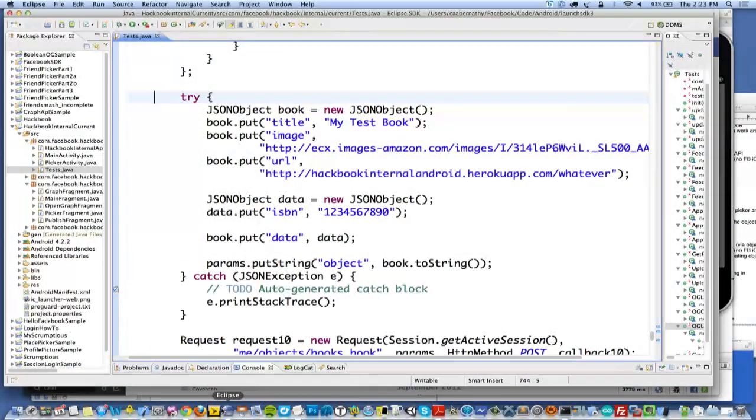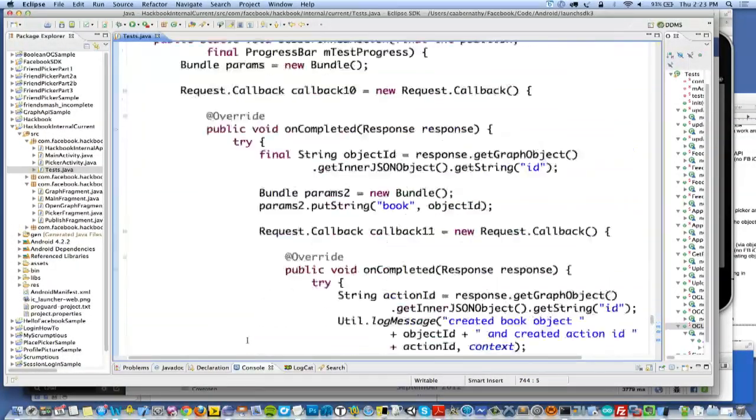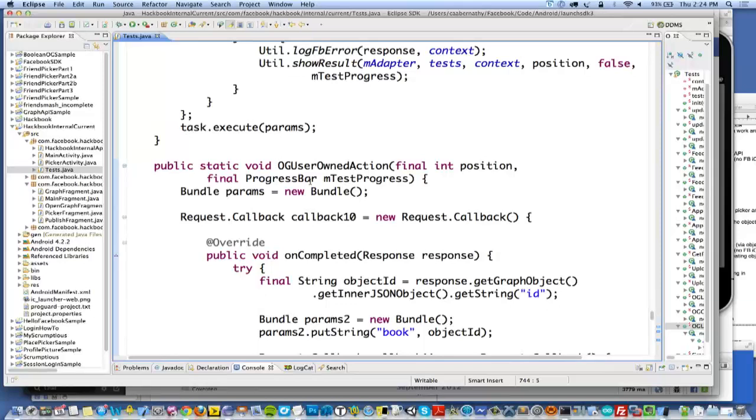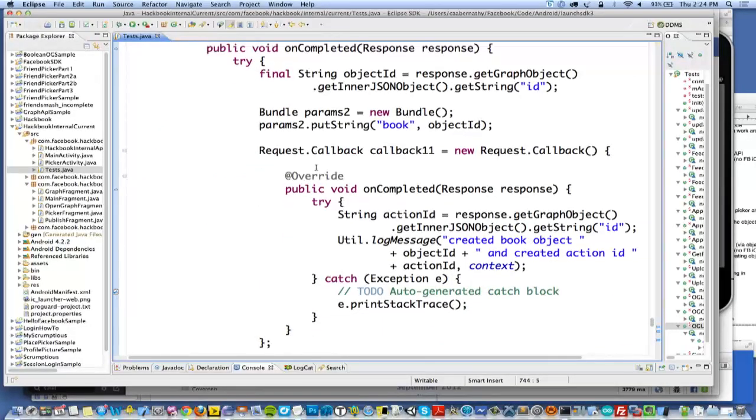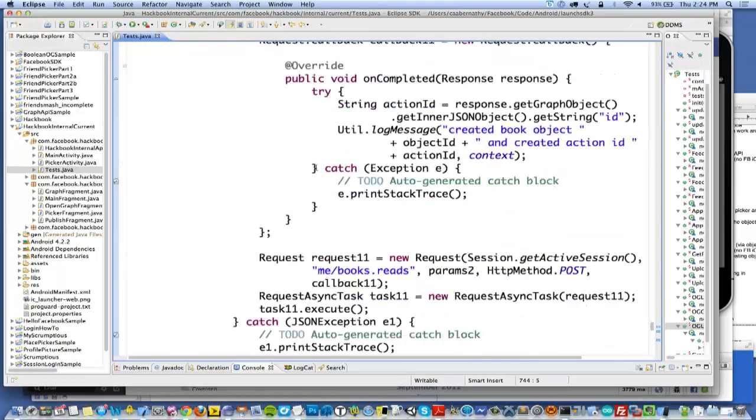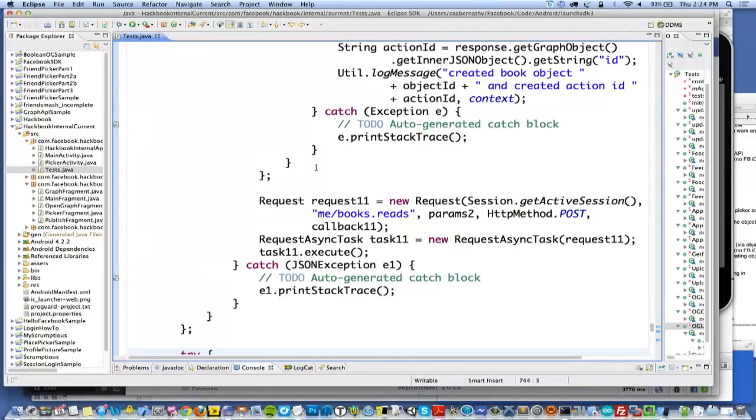So this just quickly shows you how you could use the API calls in Android to set this up. So here we have a method called OG user-owned action. And what this is doing is it's doing a couple of things. It's using the graph API calls to create an object. Once it's created that object, it's just going to post an action. So the object it's creating is a book. Let's start from the bottom.